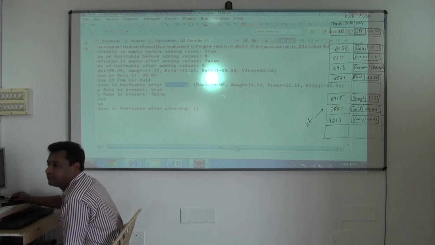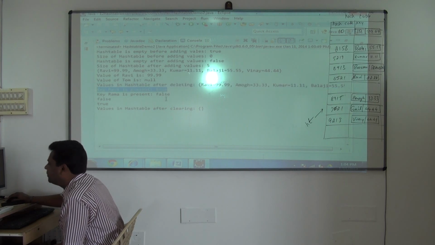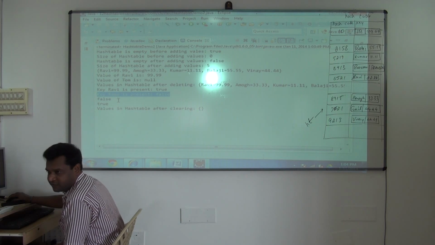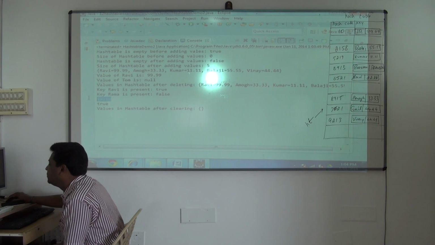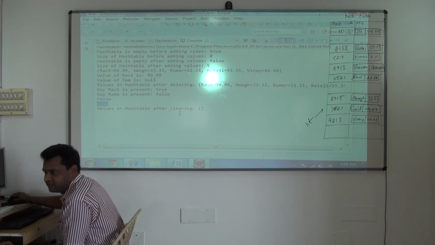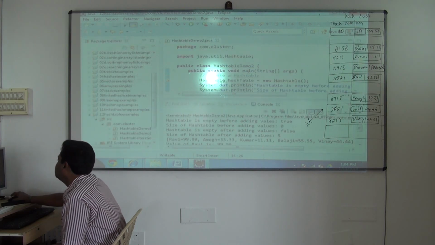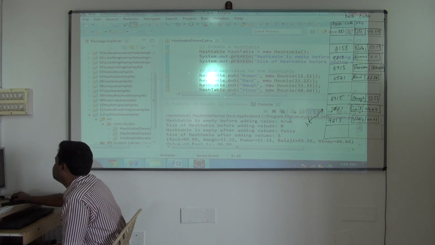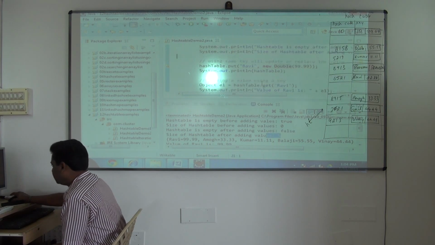Yes or no? Go through the program like this. Key Ravi is present, true. Key Rama is present, false. Then containsValue in double quotes, false. containsValue in object style, in which one? New Double style, correct. And after clearing, these are the values. You can go through here one by one and see all the output. First, isEmpty before adding values: true, 0. Then isEmpty after adding values: false.